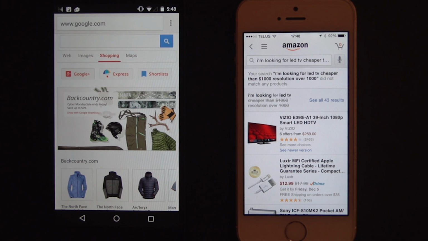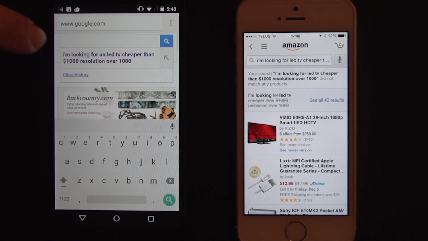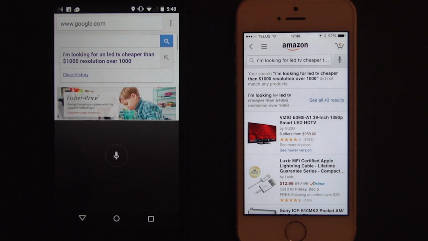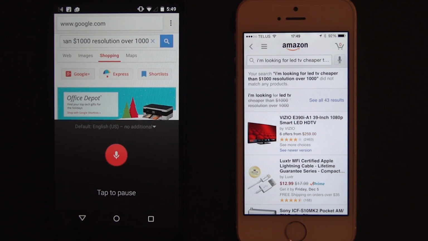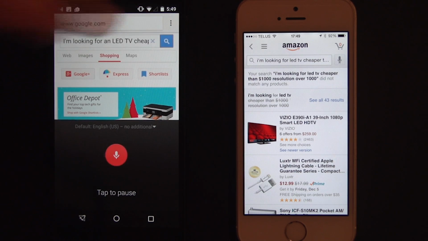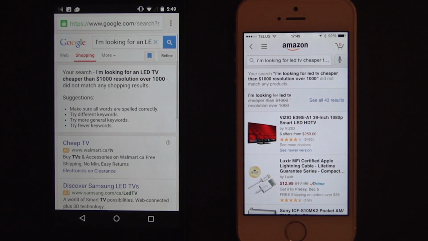Now on Google Shopping, I'm looking for an LED TV cheaper than $1,000, resolution over 1,000. And in this case, I have no results at all. And in fact, all it offers me are ads, but I have no guidance, nothing helpful at all from Google Shopping. And now if we try to do the same thing in Azzimov.